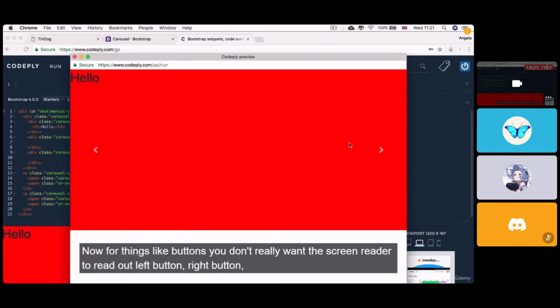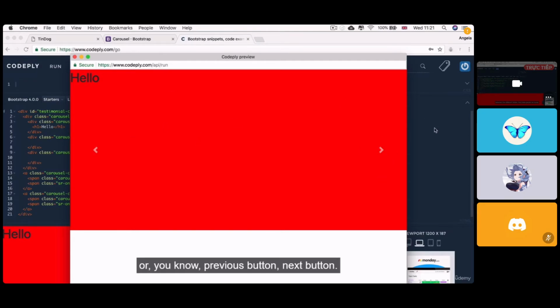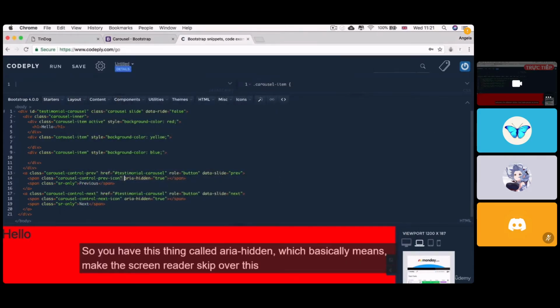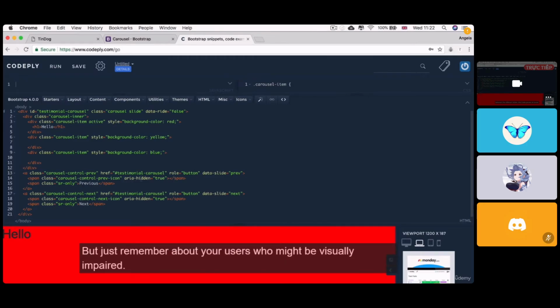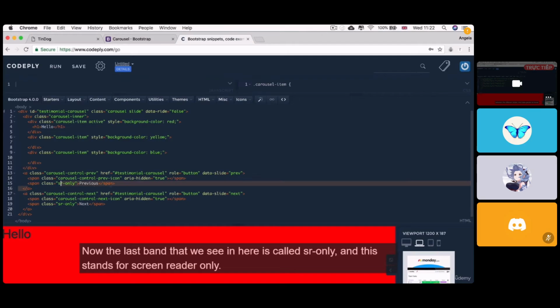Now, for things like buttons, you don't really want the screen reader to read out left button, right button, or previous button, next button. So you have this thing called ARIA hidden, which basically means make the screen reader skip over this button span so that the visually impaired person doesn't have to listen to what all the buttons are. And this goes towards making your website more accessible and friendly to people with disabilities. And this is actually a really, really big and important topic as well. So you can either keep it in or you can delete it, but just remember about your users who might be visually impaired.